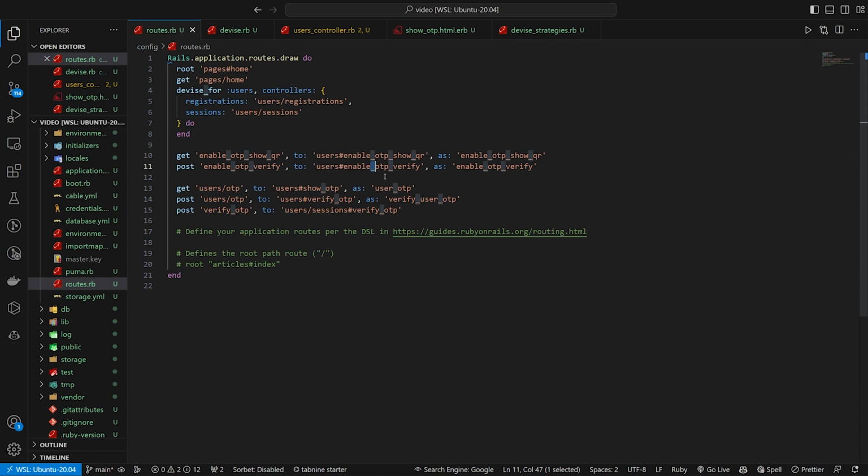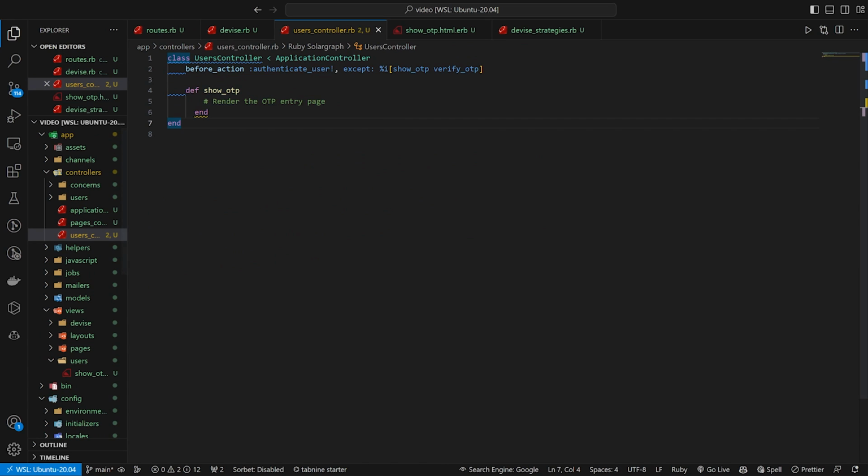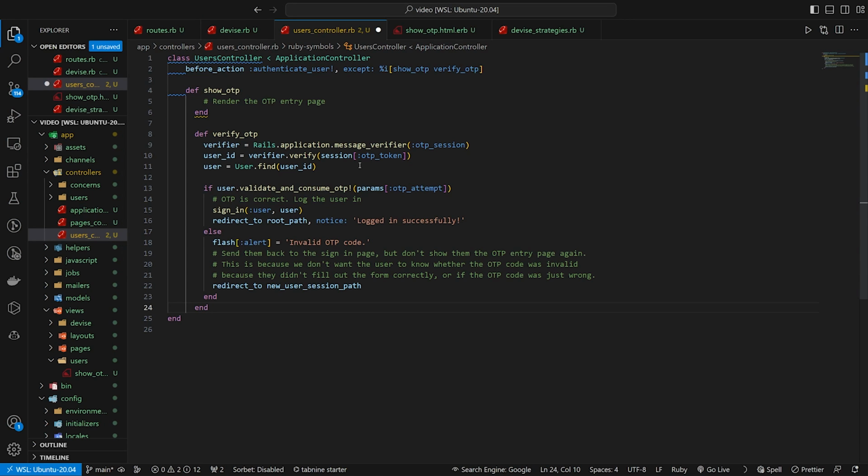And then in here we have the verify users OTP path right here. And then this one is going to go into our users controller for a verify OTP action. So in our users controller, we need to do a verify OTP action. What does this look like? Well, this is what I came up with.